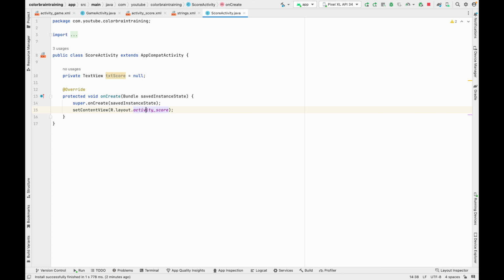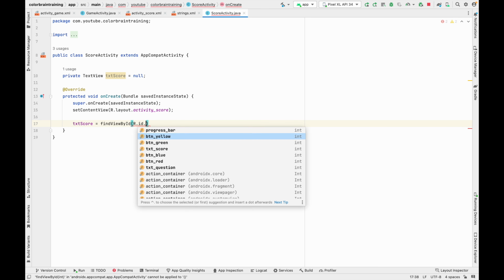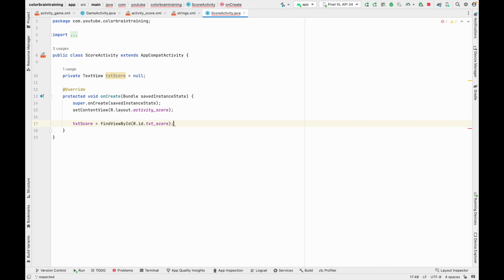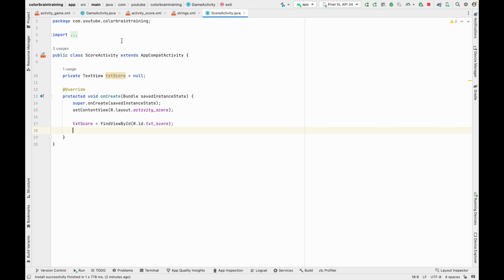Then inside onCreate, what we have to do is use txtScore is equal to findViewById R.id.txt_score, something like this. And what we have to do next is get whatever value we are sending over here. So if you just see, we are sending this particular value score, so we have to get this particular value inside our score activity, right?